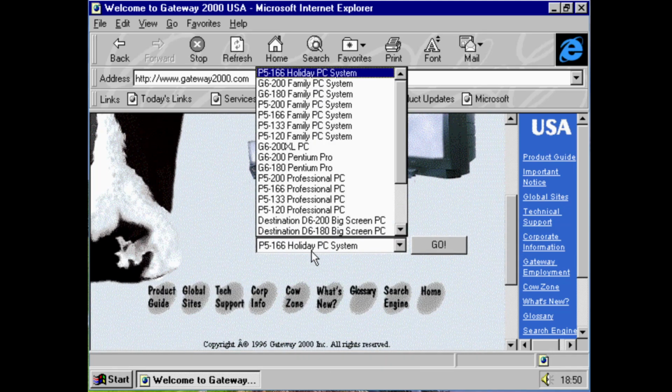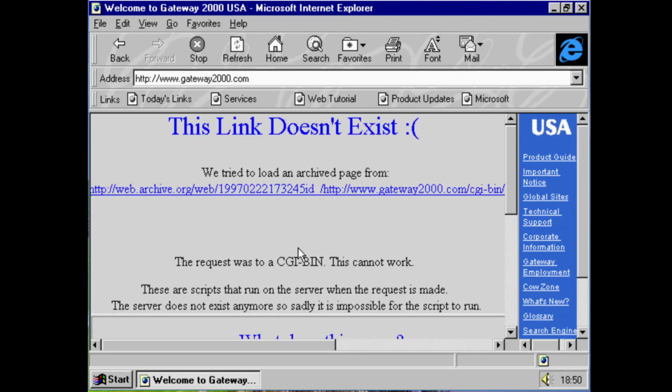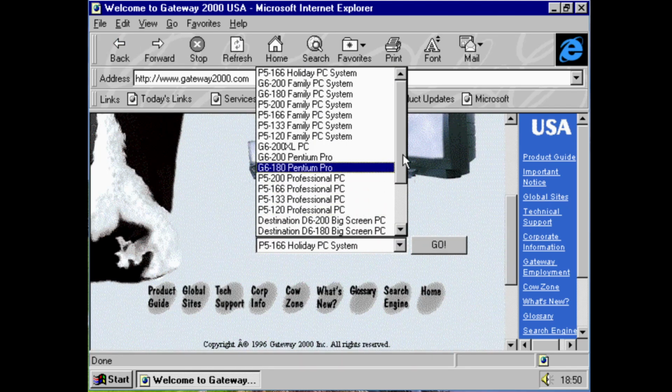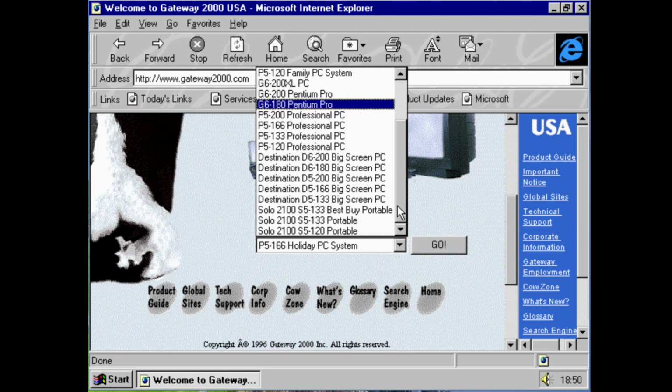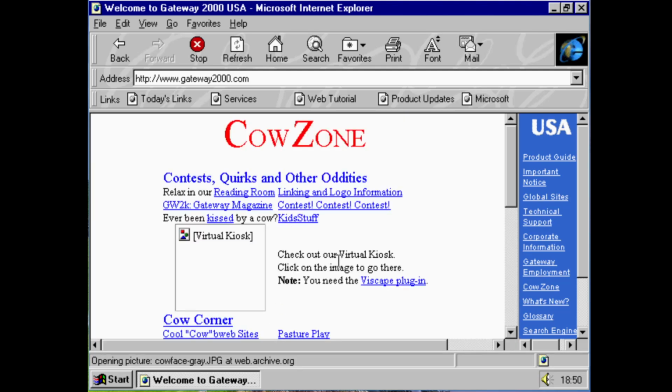Cowzone. P5166 Holiday Gateway System. Oh, there is no holiday system. It was all a lie. Destination. Solo. You can find out information about a computer. That's not work. Okay, let's go see if we can go to the cow zone.